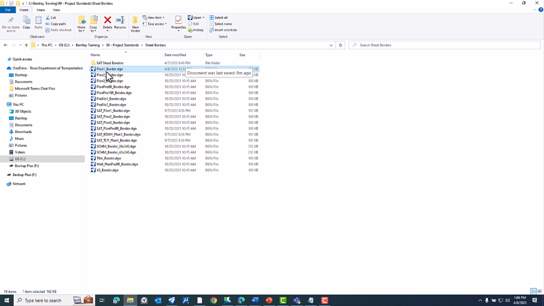Now, depending on what drawing seed you pick to create your sheets will dictate which generic sheet border DGN you're going to want to open. So if you pick something like Plan 1 to create your sheets, then you're going to want to come to plan1_border.dgn and modify this border. So I'm going to go ahead and open that.